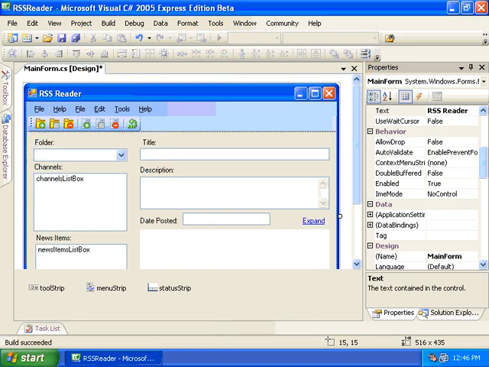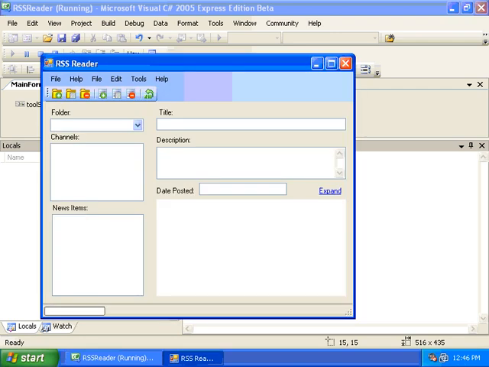And now if we run our application, the user can use only the keyboard in order to navigate through each of the controls on their form.